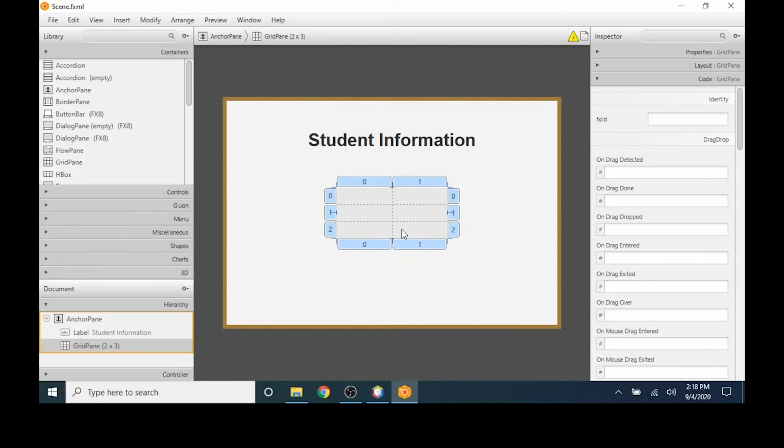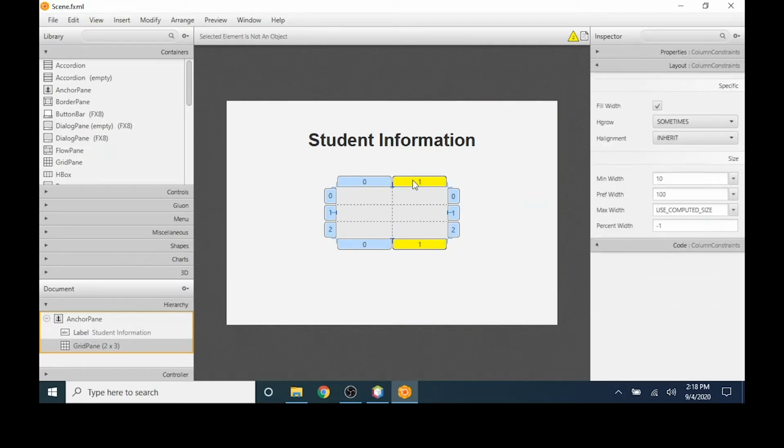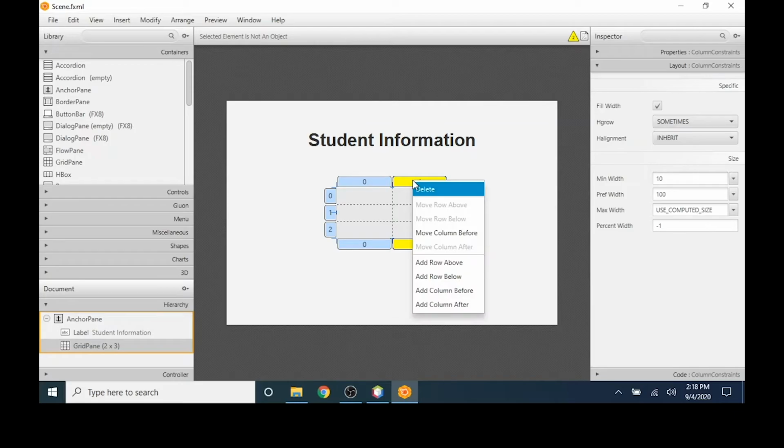You'll notice that I can make modifications to the grid. For example, I can insert and delete columns by clicking on a column and then right-clicking the column. You can choose Delete to delete this column. You could also move the columns, add rows above and below, and add columns above and below.